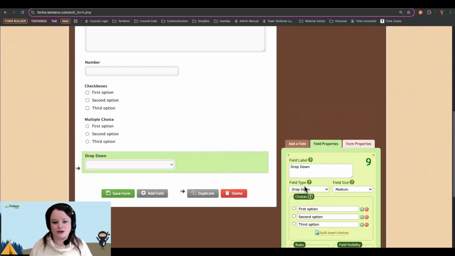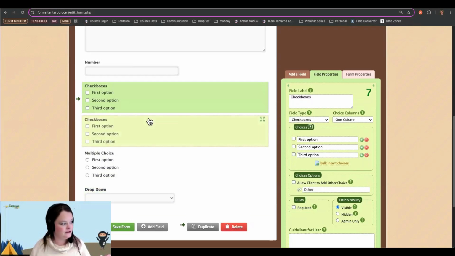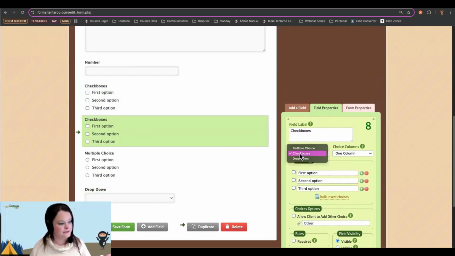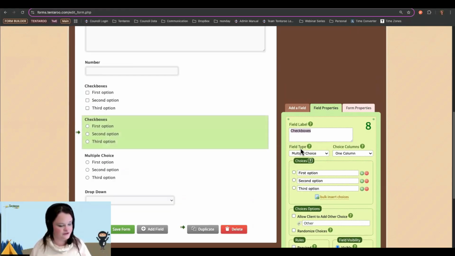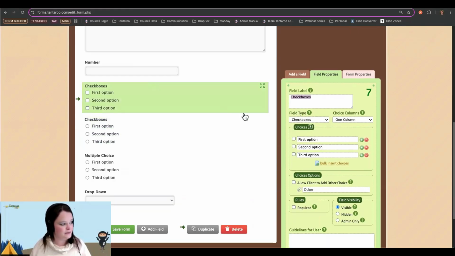A trick to work around this if you need to change what field type you initially set, let's say you set it as checkboxes, but you only want them to pick one, is you can duplicate the checkboxes field. On the new field, change the field type to the version you need, and then go back and delete the original field, as long as it doesn't have any entry data yet. I'll talk more about deleting fields in a little bit.